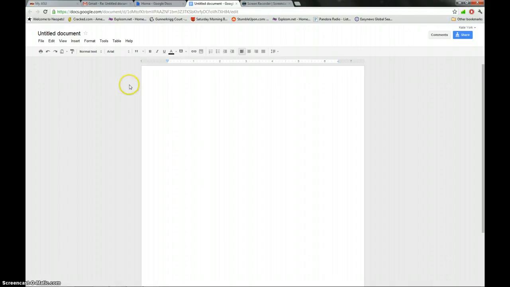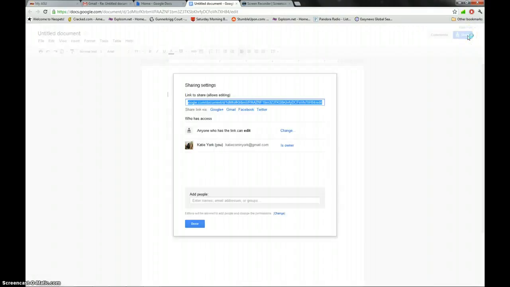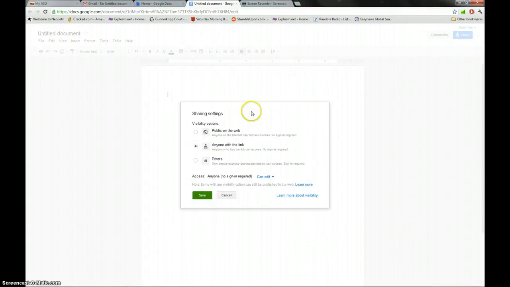When you make a new document, normally the default setting is set on private, meaning that only you can see it. To invite others to the document, you go up to this little blue share button, and you can change your preferences for this document. You just click on change and choose which option you need. If you want it public to the web, or if you want it to have anyone with the link, or if you want to keep it private.